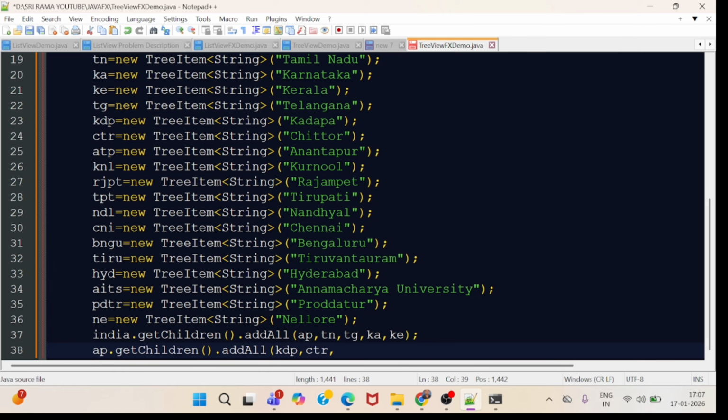So we check whether these districts are available or not. Kadapa is created. Chittur is created. Anantapur is created. Kurnool is created. Nellore is created. Tirupati is created. And Nandyal is created.